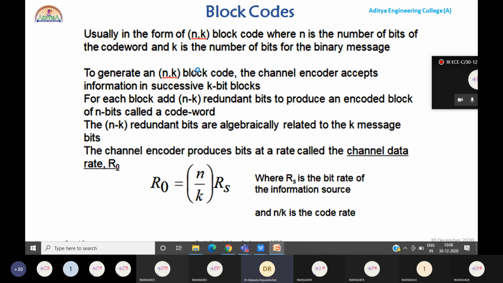For each block, n minus k redundant bits are added to k message bits to produce an encoded block of n bits called a code word. So multiple code words will be generated, and each code word consists of k message bits followed by n minus k check bits. So how many check bits are there? R number of check bits are there. So n minus k redundant bits are algebraically related to k message bits.